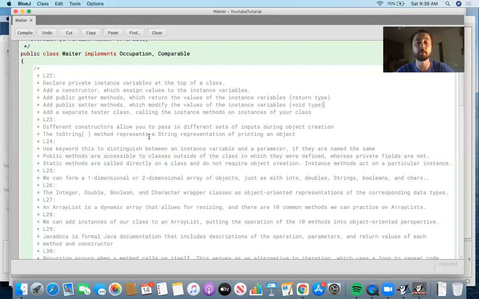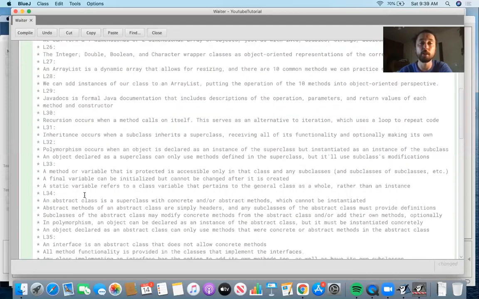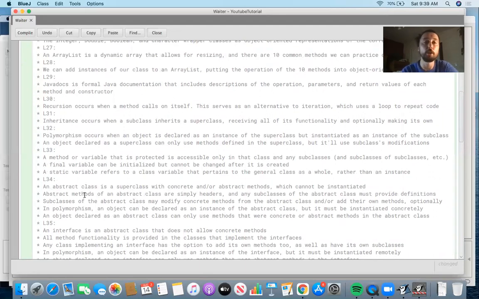We can add instances. Javadocs is formal Java documentation that includes descriptions of the operation, parameters, and return values of each method and constructor. So we talked about how to do that. Recursion occurs when a method calls on itself. This serves as an alternative to iteration, which uses a loop to repeat code.